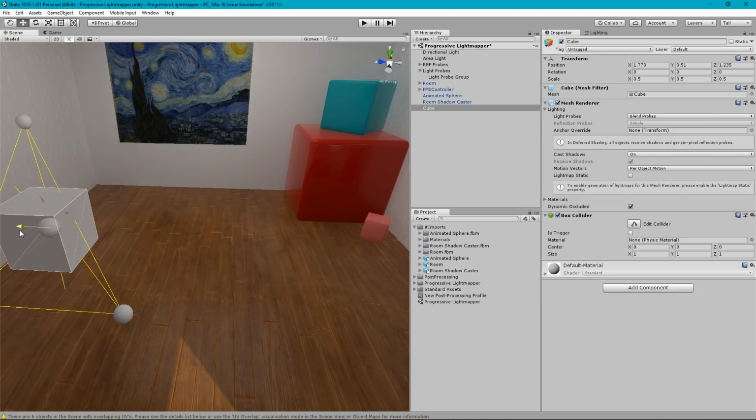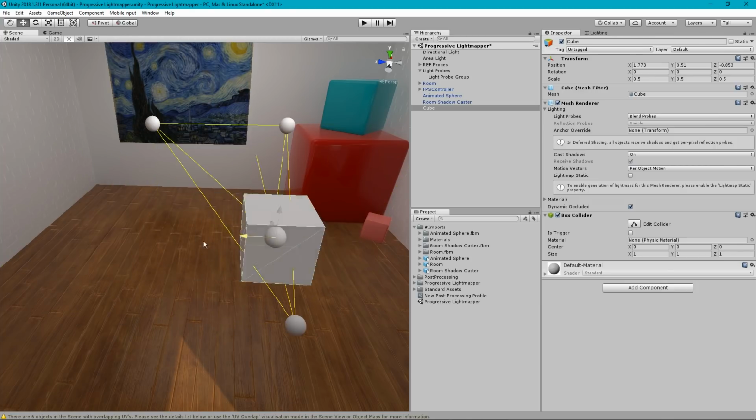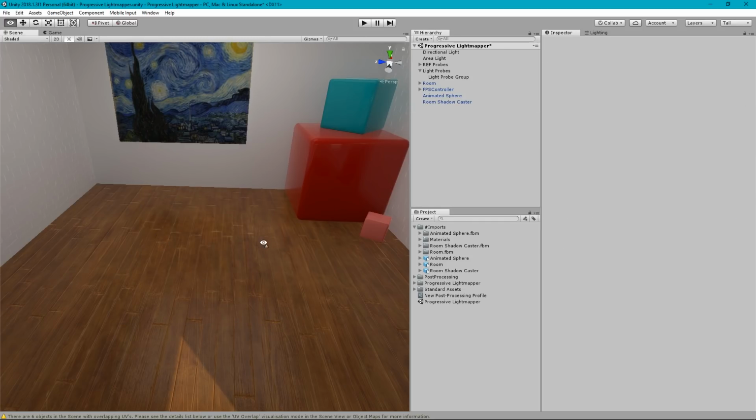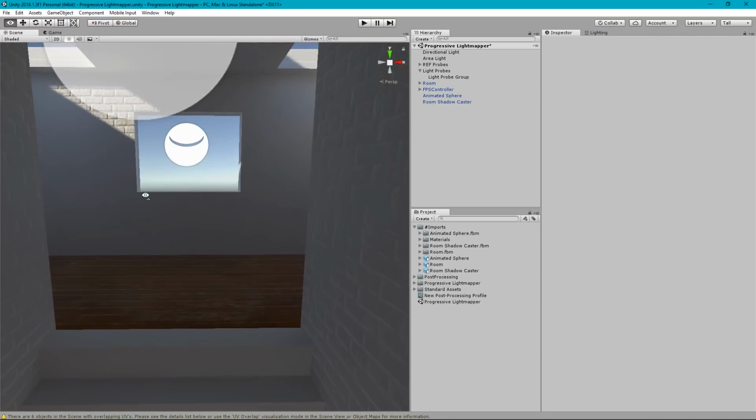And as we move away from the area light, it gets darker. But you can see how that's using these probes. So let's get rid of the cube and let's hit play. Let's just check our reflections are good. They look good. They look good. We're all looking good up here.